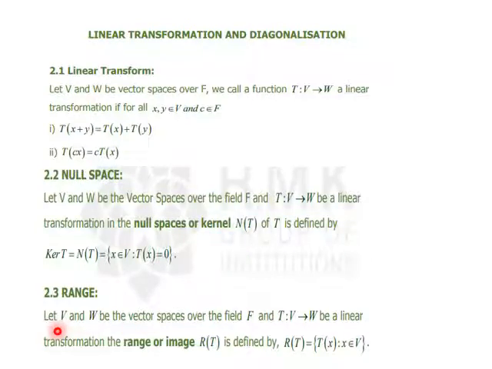Now the range. Let V and W be vector spaces over the field F and T from V to W be a linear transformation. Then the range or image R(T) is defined as R(T) equal to {Tx : x in V}. When you apply T on x, all those Tx that you collect in W, you call it the range or image set.